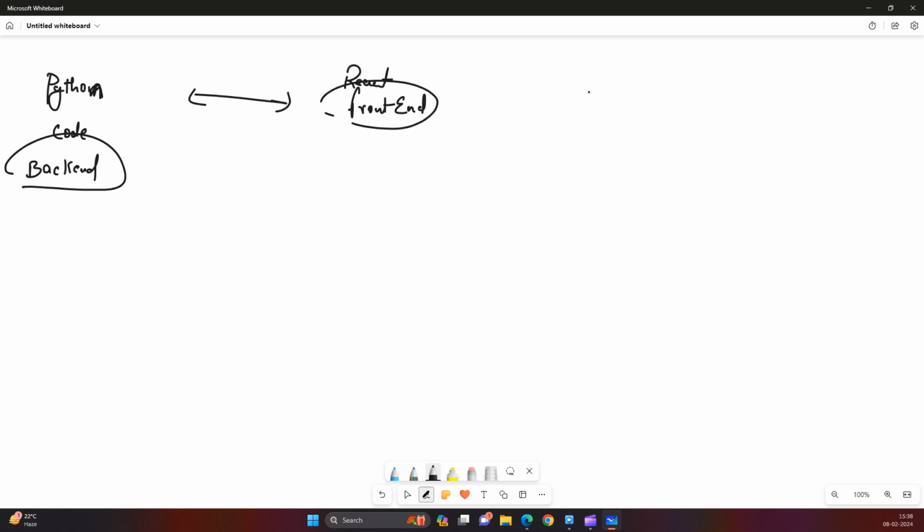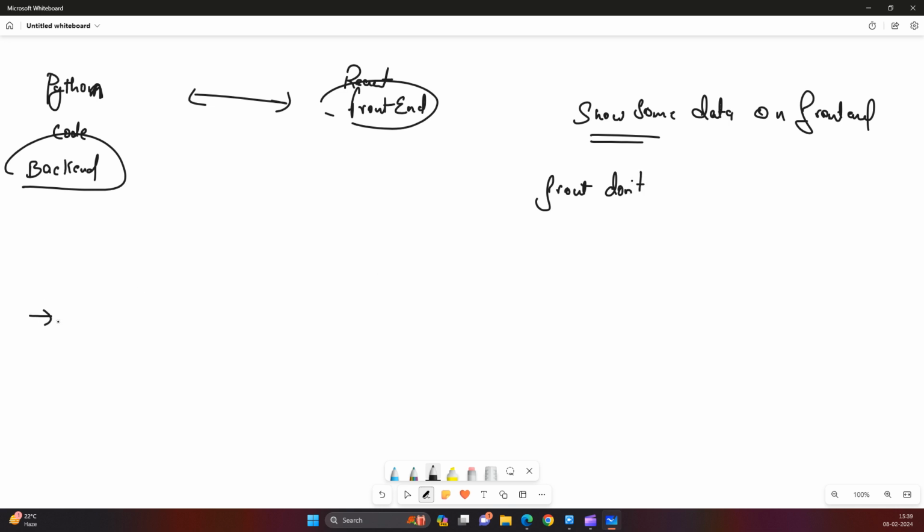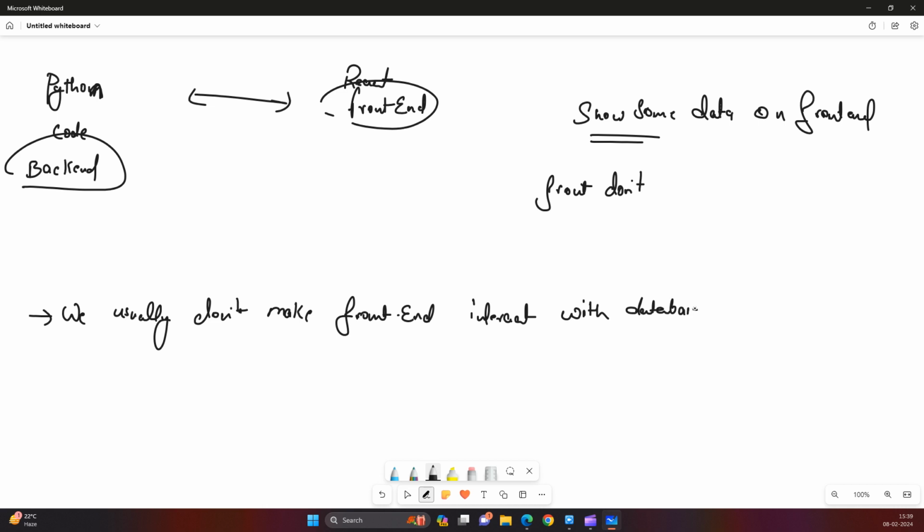Let's suppose they want to show some data on the front end. How can they, because the front end doesn't have access to databases, right? I hope you know the basic stuff. So if you don't know, we usually don't make the front end interact with the database directly. We can say this is a protocol or rule.